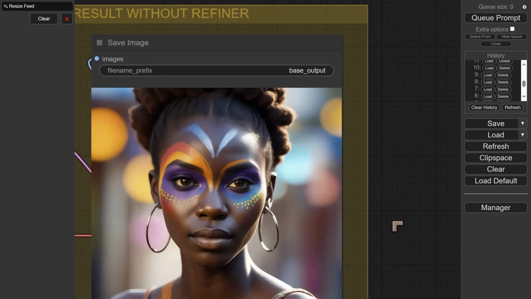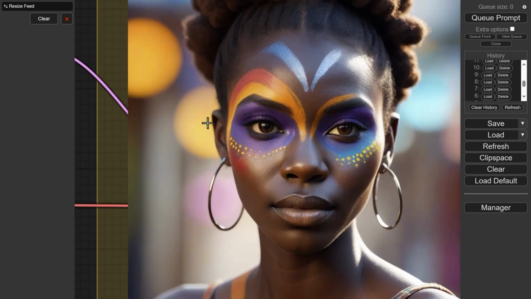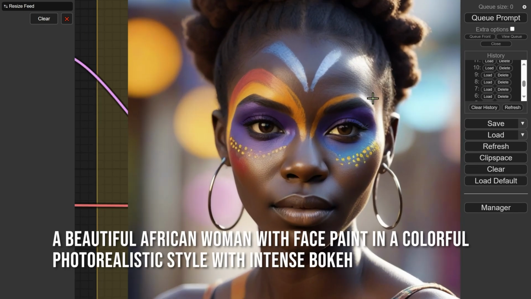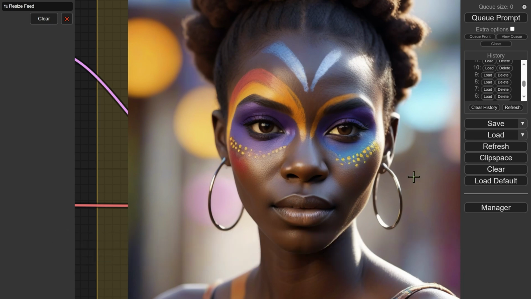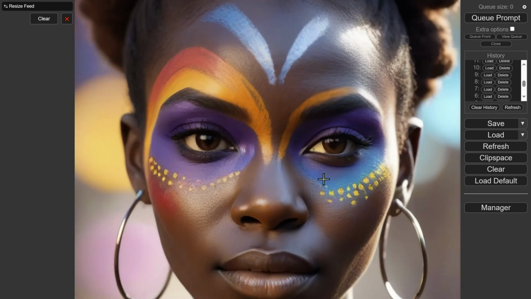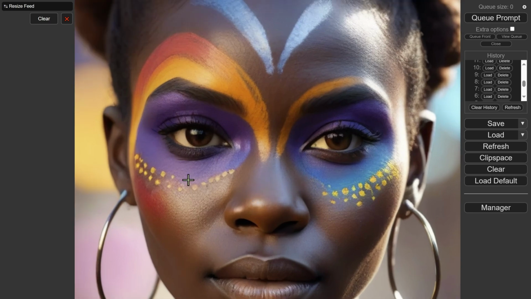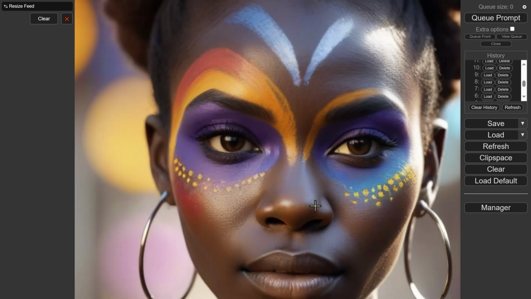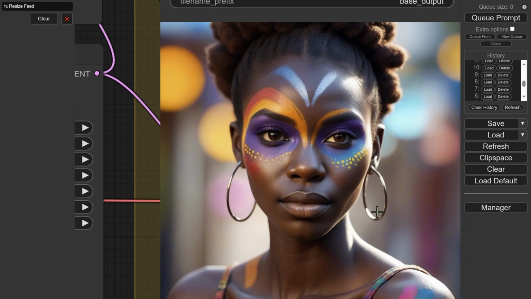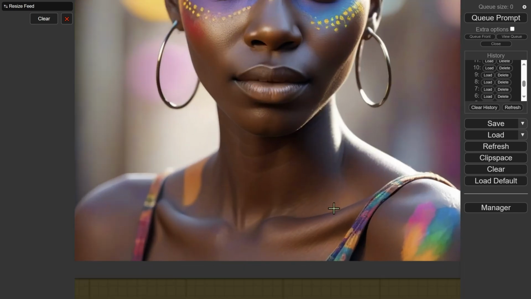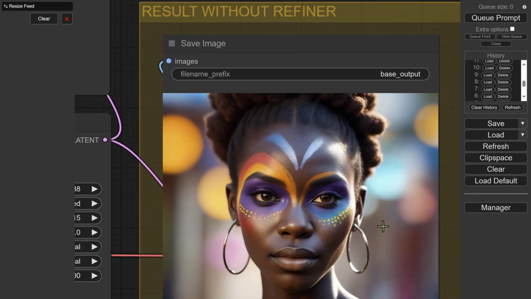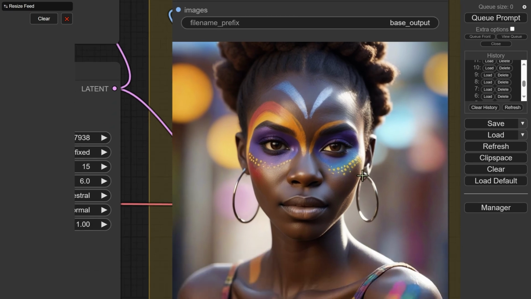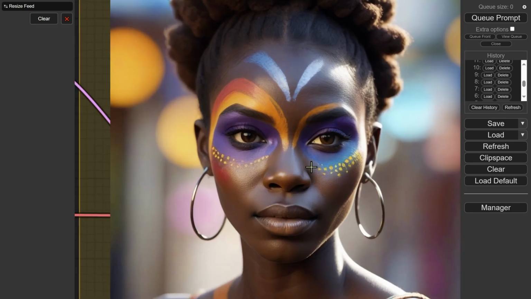This is CarDos XL, and the prompt here is a beautiful African woman, face paint, deep intense bokeh, and this is the kind of image it works very well with. You can see there, when we really zoom in very, very close, you can see a little bit of texture inside the image, not very skin-like texture, a little bit of texture down close to the neck. And overall, a very good image with really nice face painting taking place there.